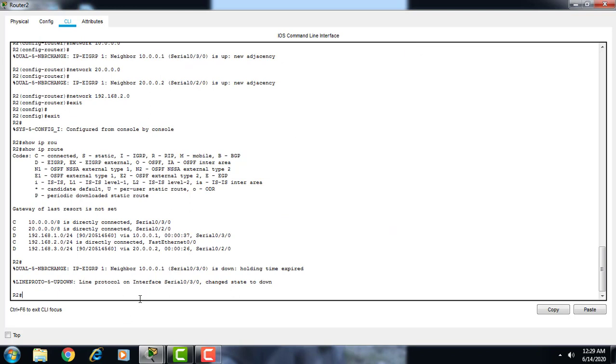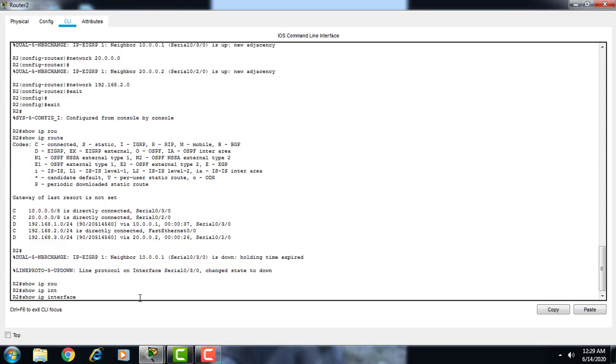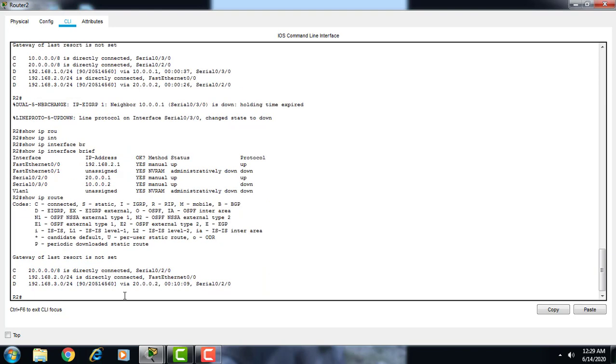Now first show IP interface brief. You can see that 10.0.0.2 is showing down. None of the information, like show IP route for routing, can be seen now, because one line is down.